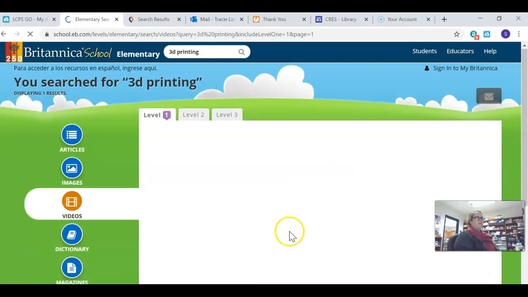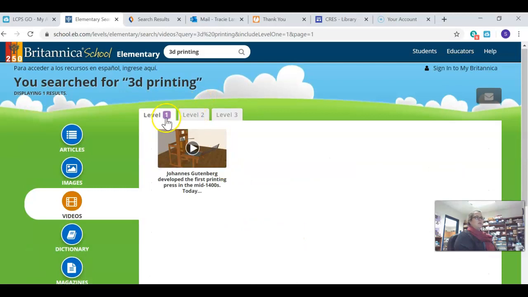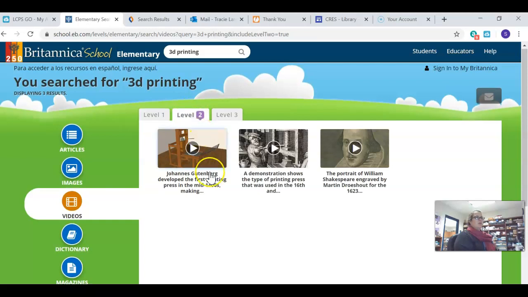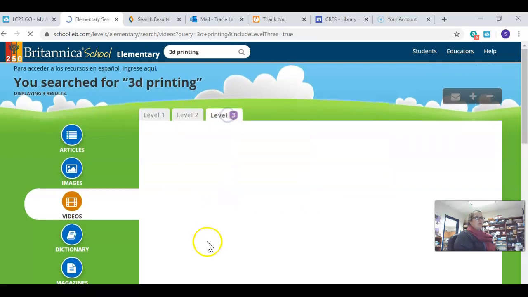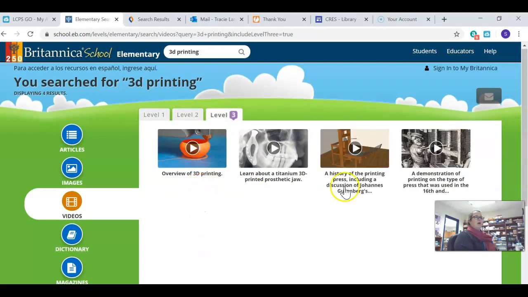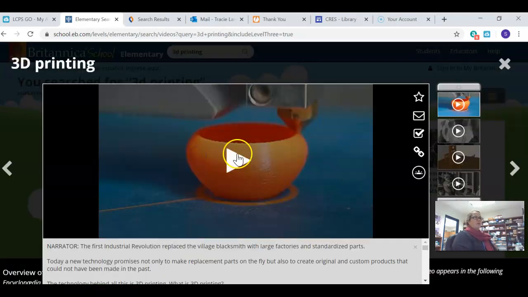Let's see if there's videos. Nope. Let's look. So level 1 is the lowest level. So it's going to be the easiest to read. Level 2 is the next level. And level 3. Look at this. At level 3, I am able to actually get what I'm looking for. And there's 2 videos on 3D printing. So overview of 3D printing is right here. So I can watch that.